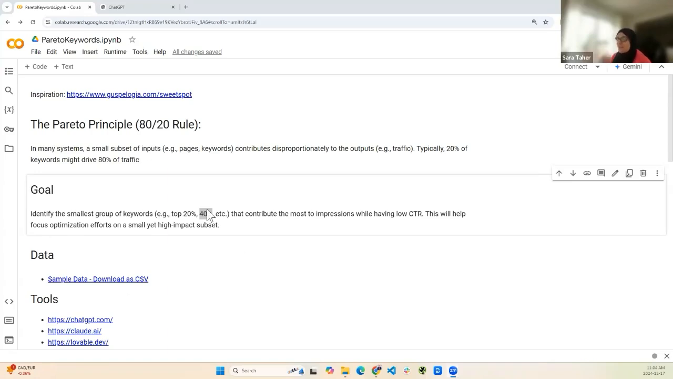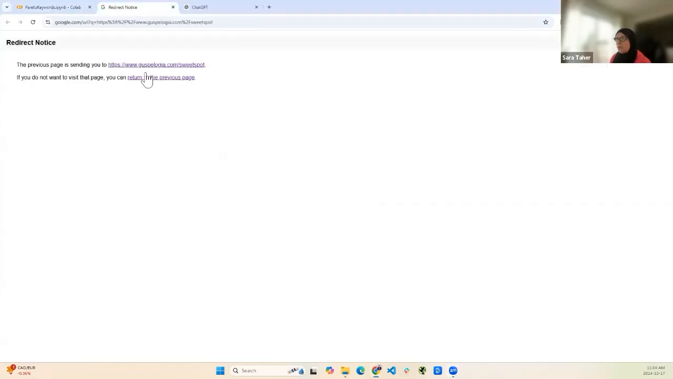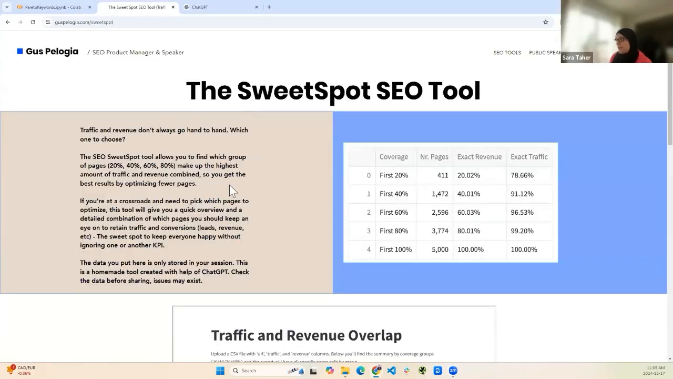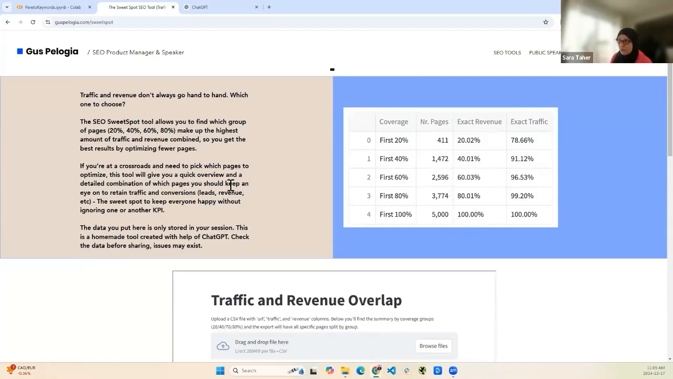This exercise is inspired by a tool Gus created, called the Sweet Spot SEO tool. It's different from what we're doing today, however, it's the same idea. Gus's tool is really useful, and you would want to bookmark this one.